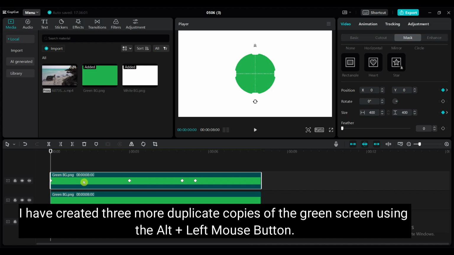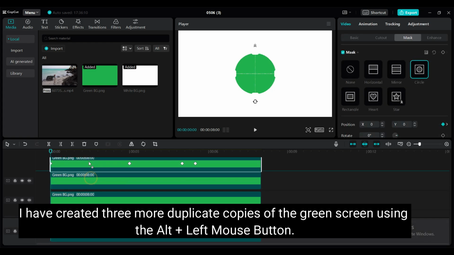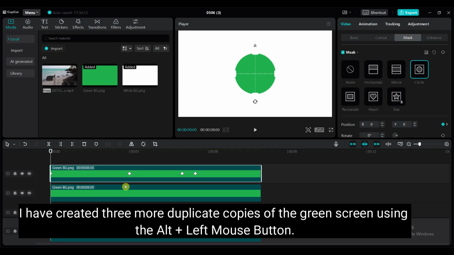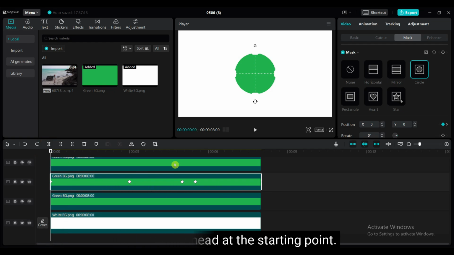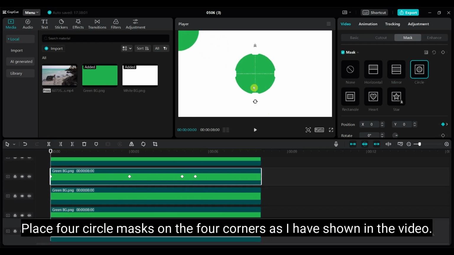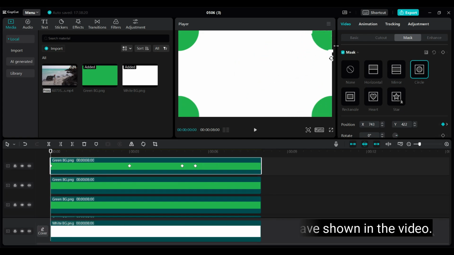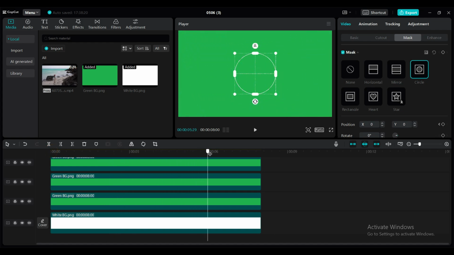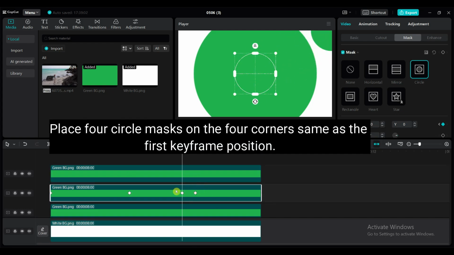I have created 3 more duplicate copies of the green screen using Alt plus left mouse button. Keep the playhead at the starting point. Place 4 circle masks on the 4 corners as I have shown in the video. Forward the playhead to the third keyframe position. Place 4 circle masks on the 4 corners, same as the first keyframe position.